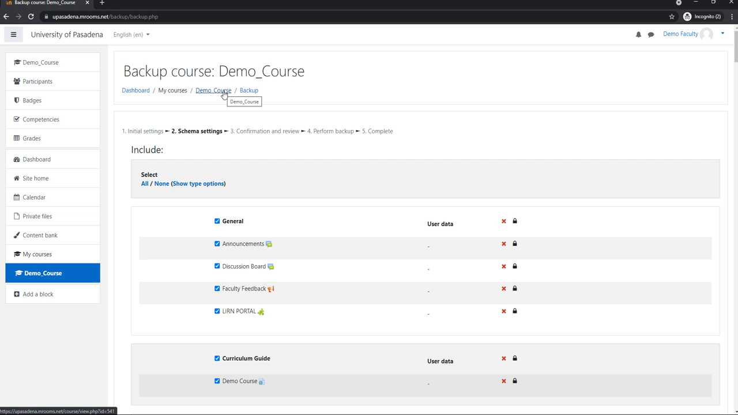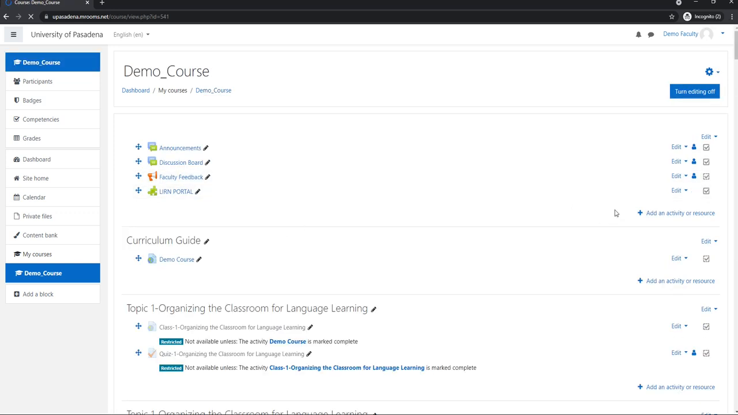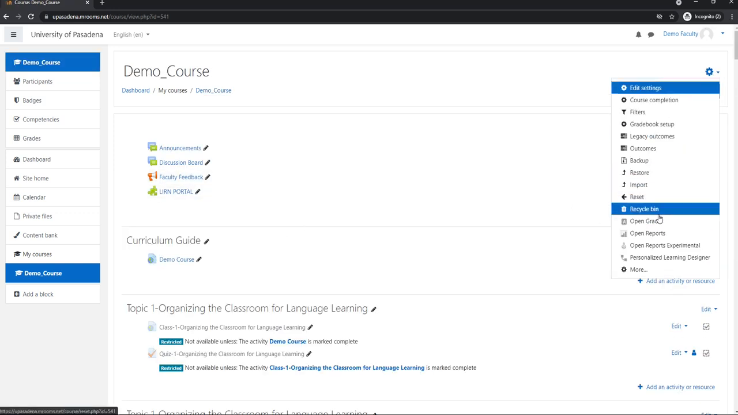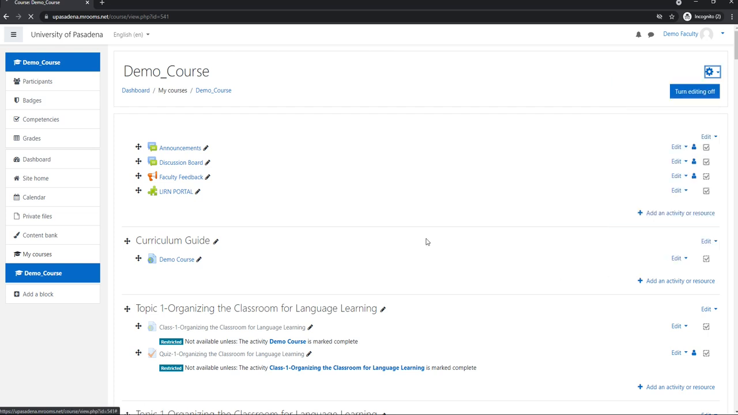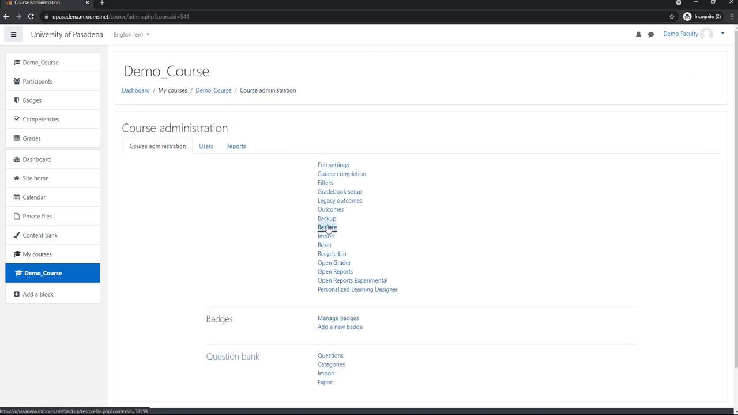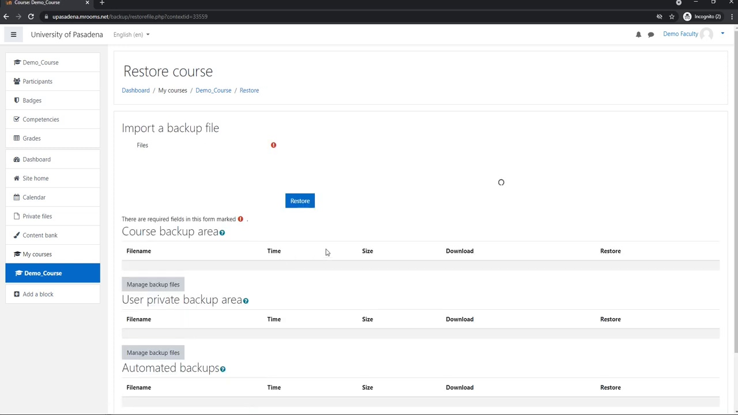After clicking on the restore link, there are 3 areas to find or select a file. Import a file, with a browse and restore button. Course backup area, with a manage backup button. User private backup area for anonymized user backups, with a manage backup button.